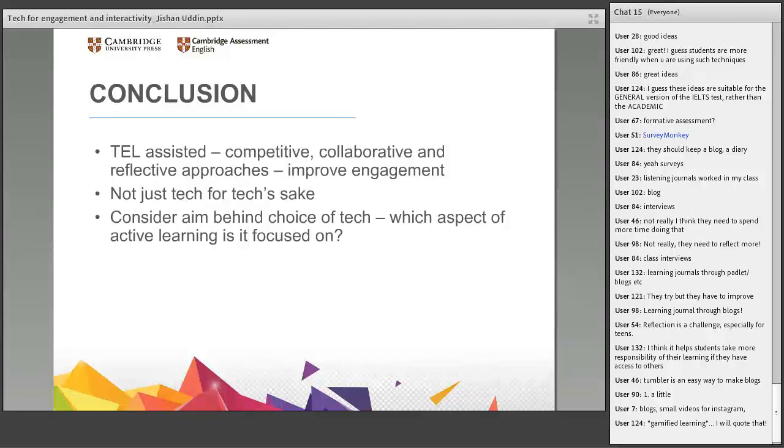So always think about what is the aim behind your choice of technology. What is it you really want to get out of it? Which aspect of active learning? Remember, that's the key here. What aspect of active learning are you focusing on? And that will help you design the method, the technology, the approach you're going for. Think about that first, and then the options are available.